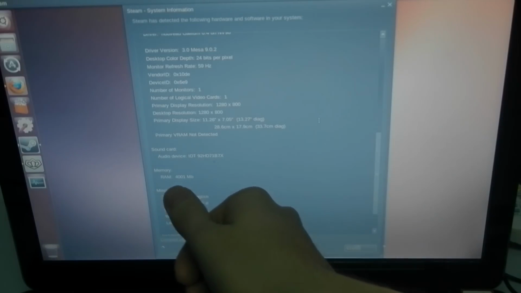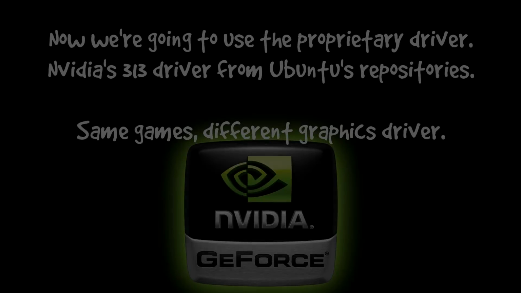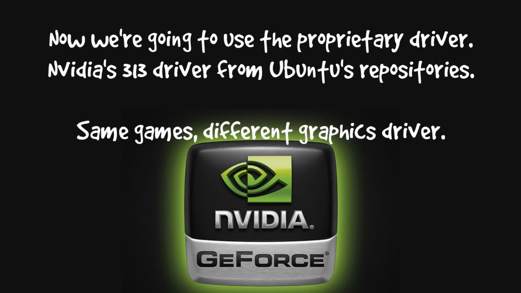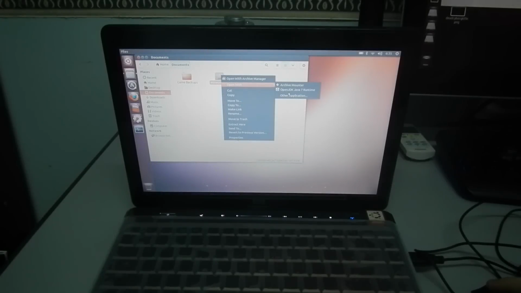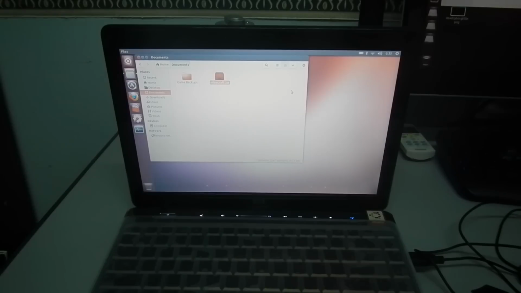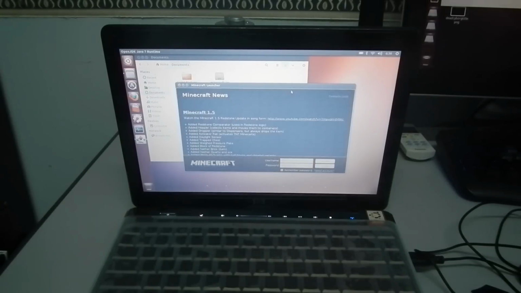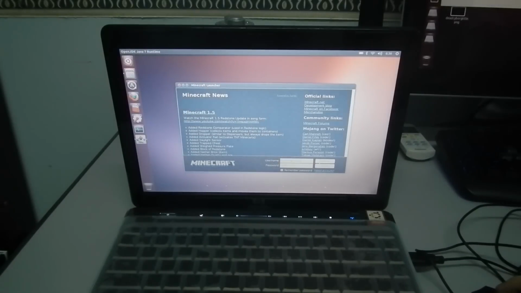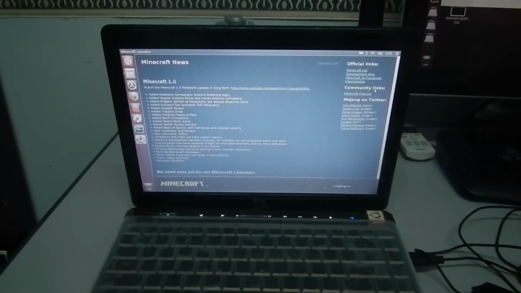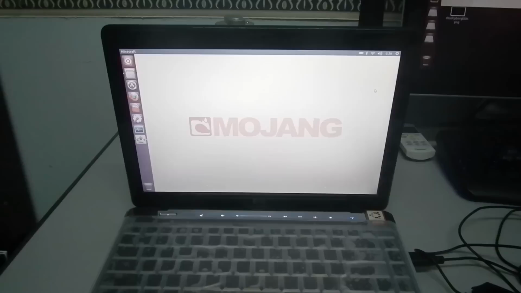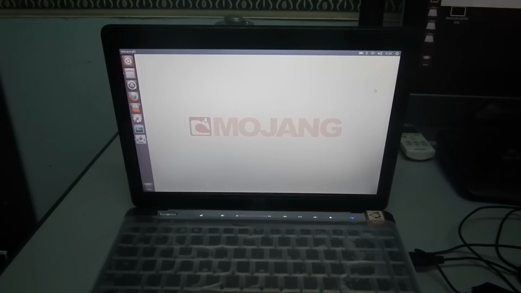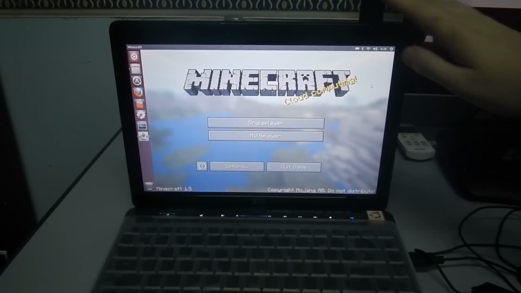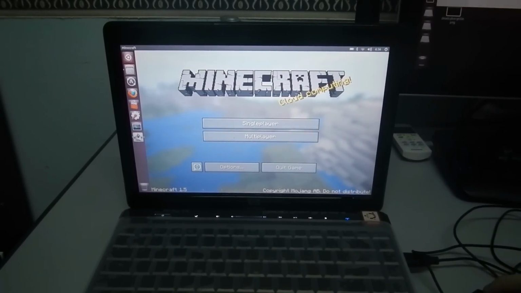Alright, so now we're going to go on to the closed source test. The same as before, the first test will be Minecraft with OpenJDK 7. This time with the 3.13 Nvidia drivers installed through Ubuntu's repositories. It does that flickering thing just like before as well. So far, so good. Definitely feels a bit smoother.